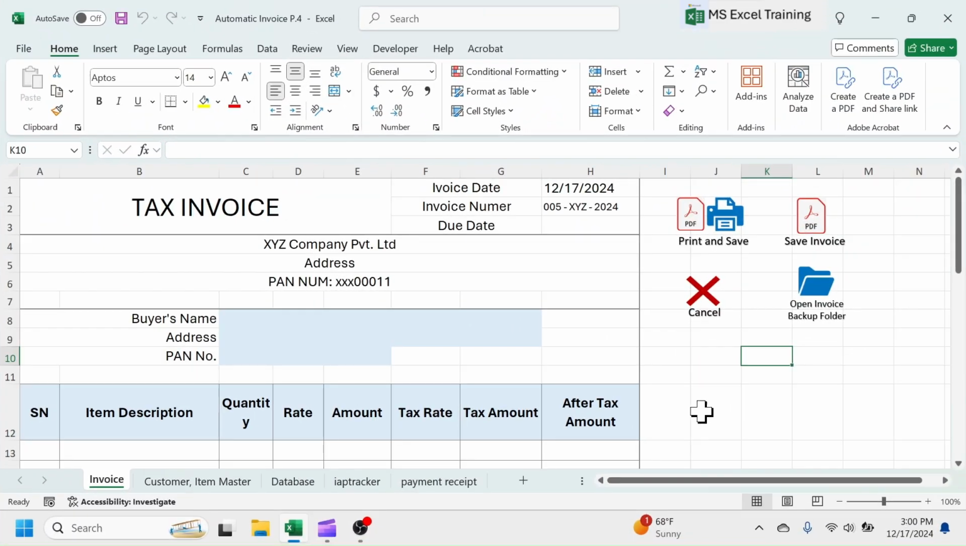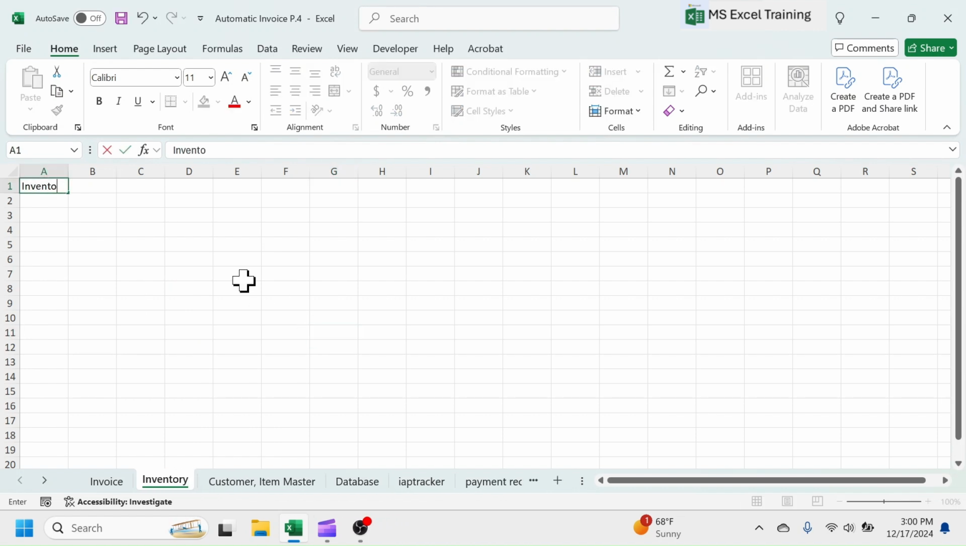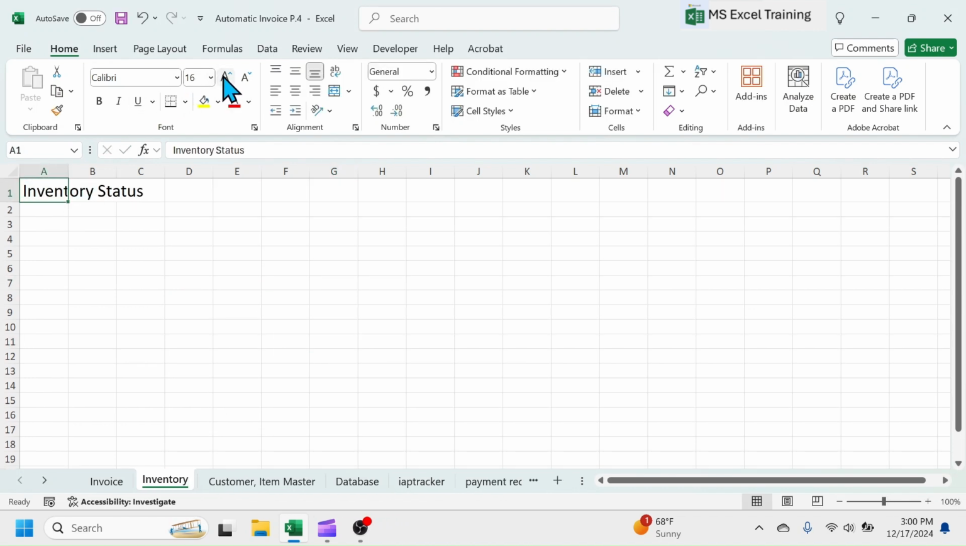First, add a new sheet and rename this as inventory. In cell A1, put the title as inventory status. In A3 cell, put the column headers. These are item name, opening stock, receipts, sales, and balance stock.